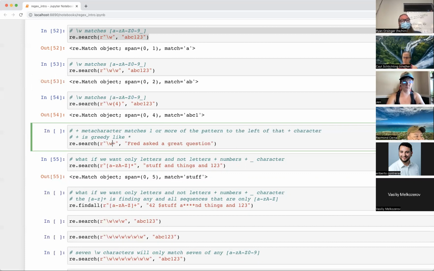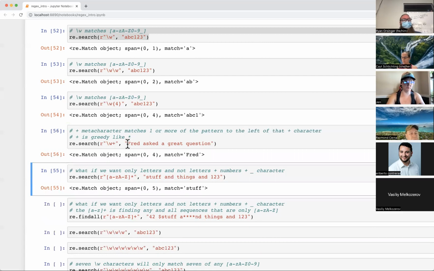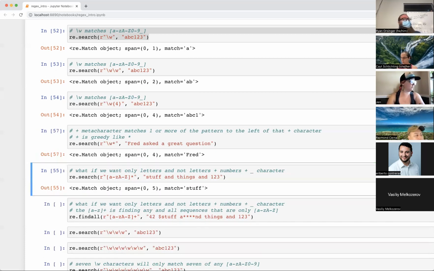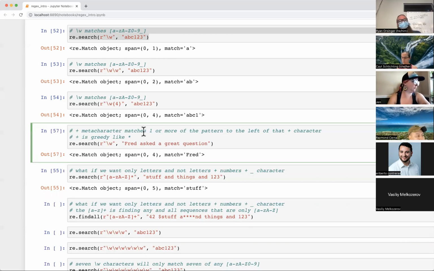So the \W is going to grab numerals, underscores, and letters, right? Now the 1 or more means that it's going to grab that whole word Fred. If I were to change the plus to a star, we get the same result here because the star is 0 or more. Now, why would you need 0 or more to have one tool and 1 or more to have another tool? It's one way of having optionality. It's giving you the option.